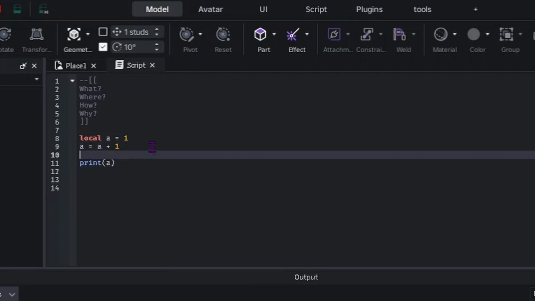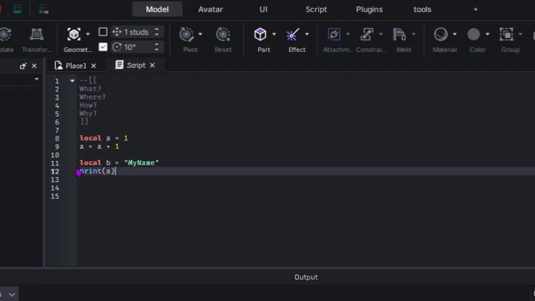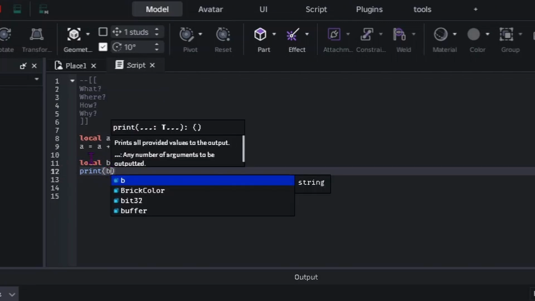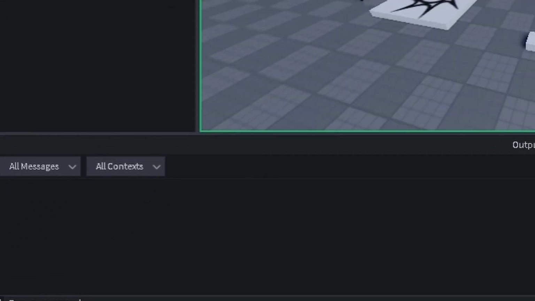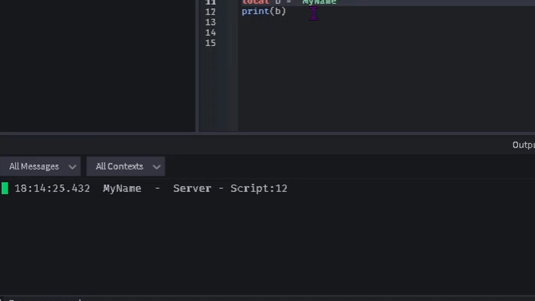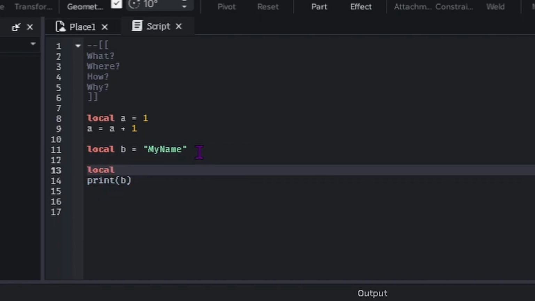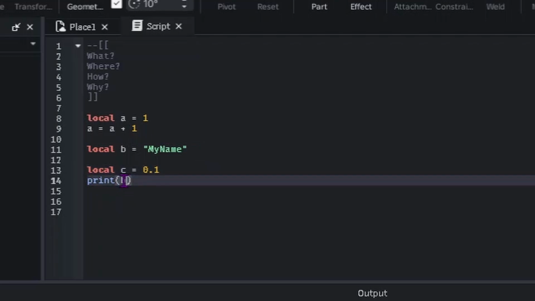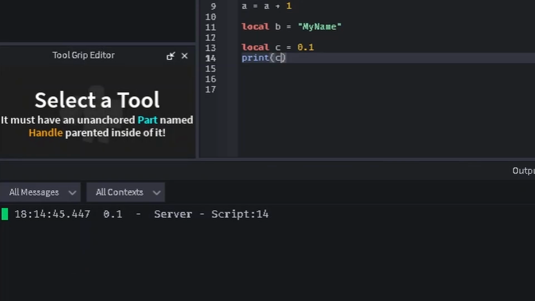Alright, moving on, we can use variables to store strings. Let me declare a new variable called b, and I'm going to assign the data my name. And in this print statement, I will be putting b. Let me just copy this. Okay, it's there. If I print this, it will print my name. So you can use variables to store the value of strings. You can even use it to store the value of decimal points. I will take c equals 0.1, and I can print c here. Let me run it again and it prints 0.1.